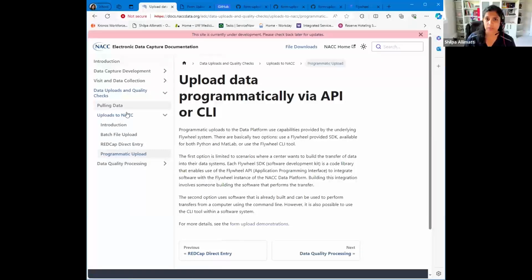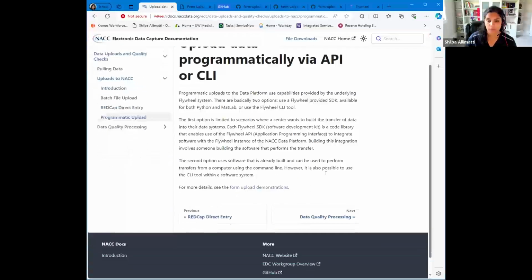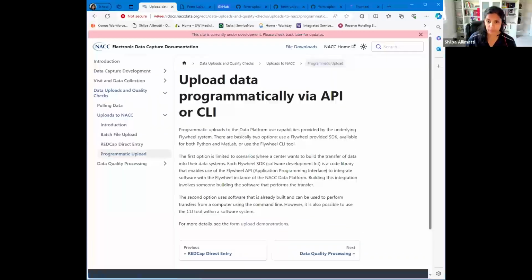You must be familiar with this EDC documentation site. This is docs.nacdata.org. This resource was shared in the resource review earlier in Jess's PowerPoint slide. So you should have access to that. What we're going through today is basically nested under the data uploads and quality checks, uploads to NAC, and the programmatic upload option. This one is basically just a landing page that will give you a very high level overview about what options we have. Know that the site is still a work in progress and we'll update it based on feedback we receive from these pilots.